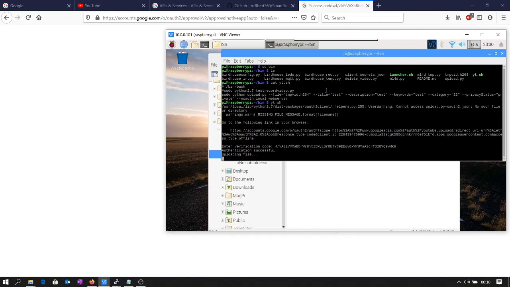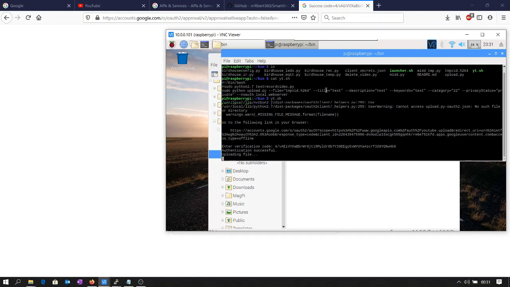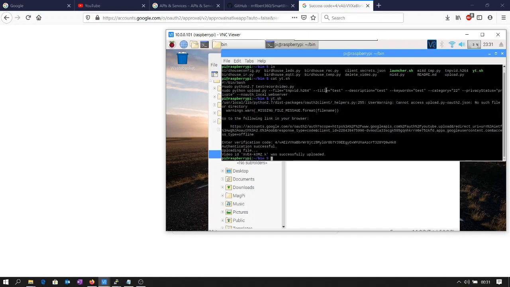It says authentication successful, uploading the file. So now it's uploading the file. So this was the reason I was using the VNC. If you do this process while using PuTTY, it's much more difficult. So the Raspberry says that the file has been uploaded successfully, and now we're going to have a look in the YouTube channel if that's really the case.